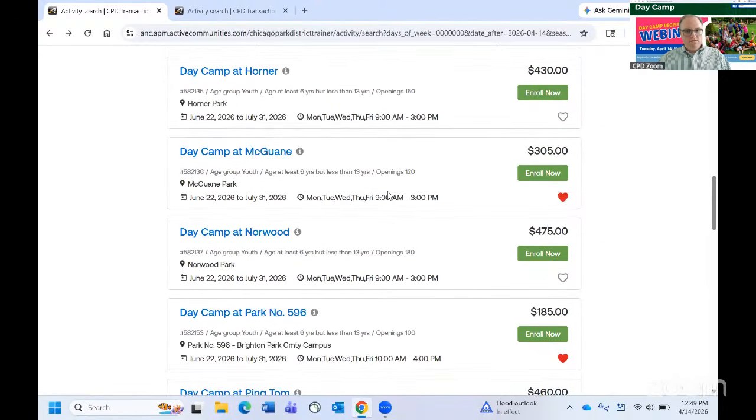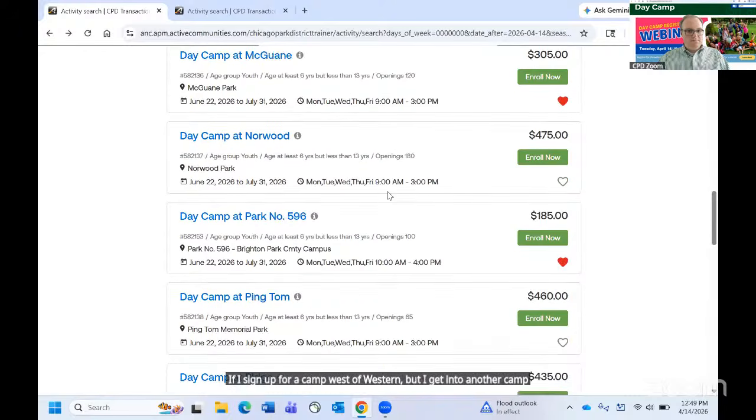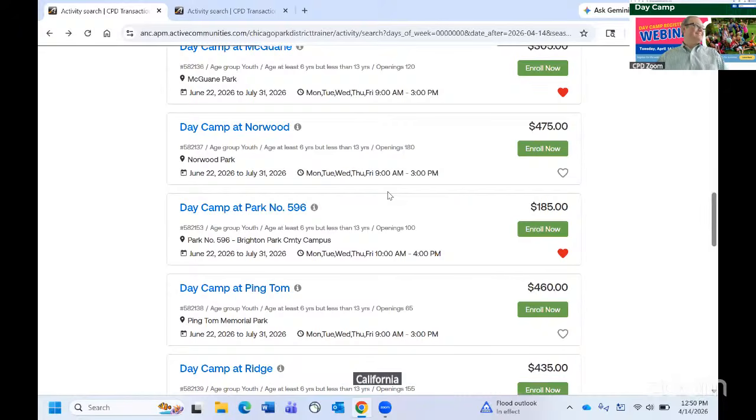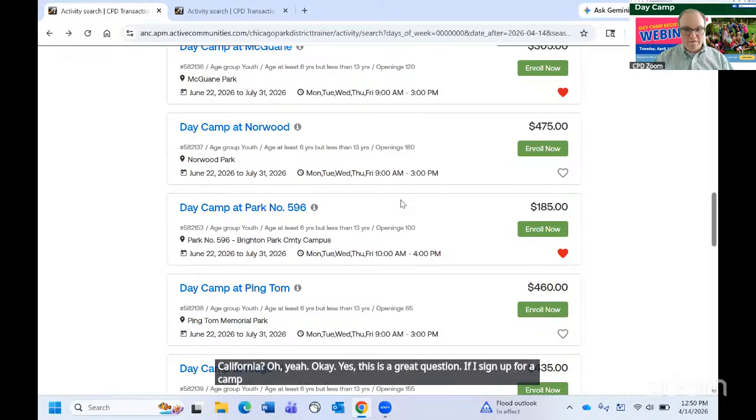If I sign up for a camp west of California, but then get into another camp east of California, can I get a refund? Oh, yeah, they said California. Okay. Yes, this is a great question. California Avenue is the dividing line between the 2 days of registration.